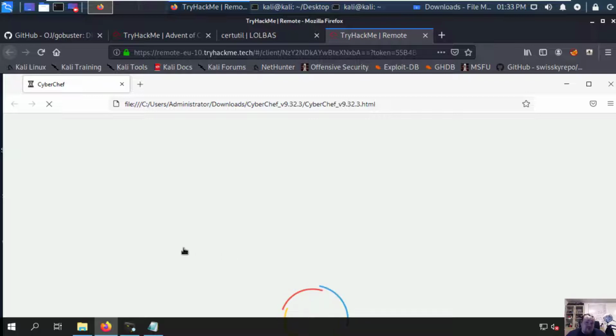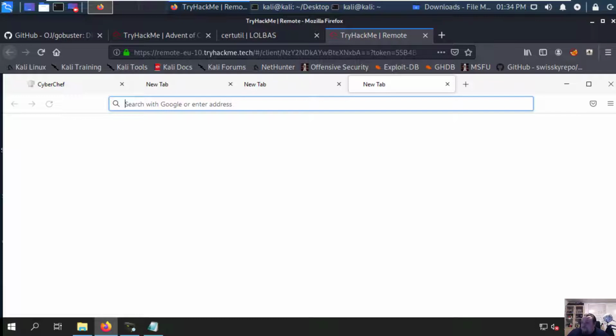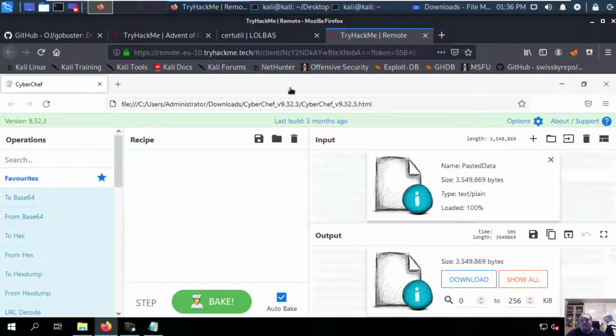So we're waiting for CyberChef to load. This is a long room, so let's see if we can make it work. Alright, so I'm gonna paste my input in the input, and it's probably gonna take a while because it's 3 point something megabyte. I'm gonna pause the video until it's done. Alright, so after waiting a few good minutes, it kind of succeeded.